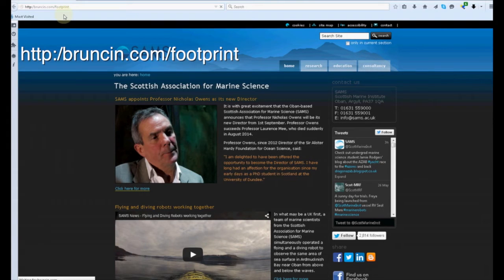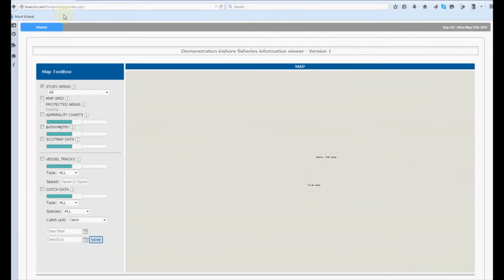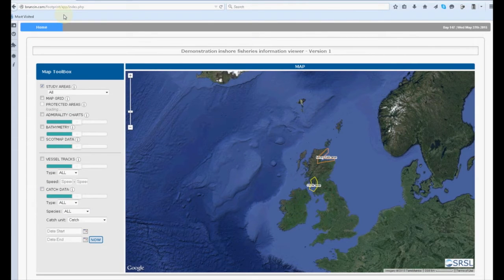http://brunson.com/footprint, and the address is in the email which we sent you. I'm using Firefox here, but other browsers should work fine.